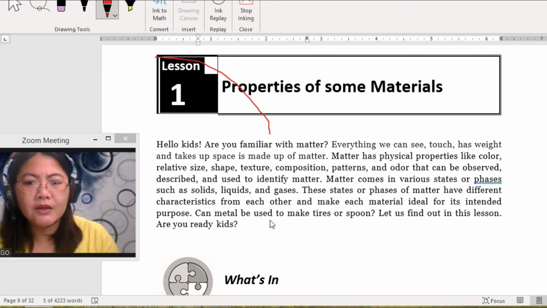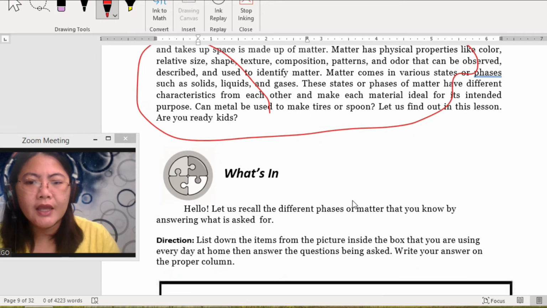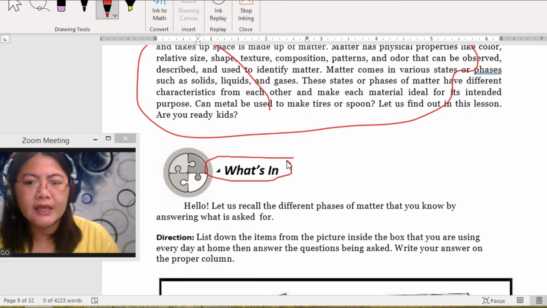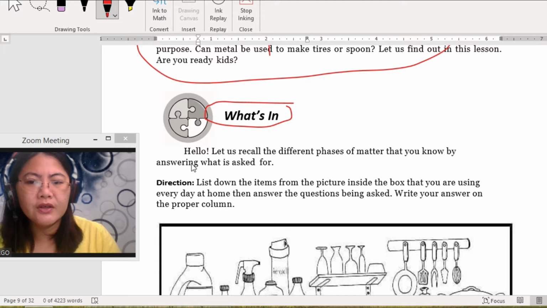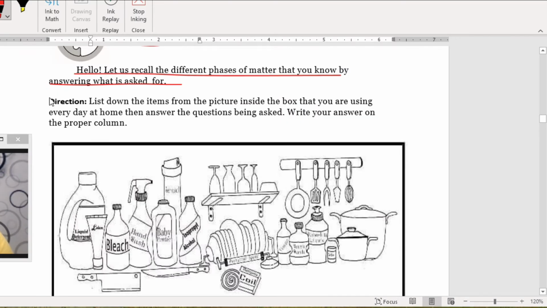This part here is the introduction. You just read the introduction and proceed directly to what's in. So you have here another introduction about the part, and you have the direction for the first activity.